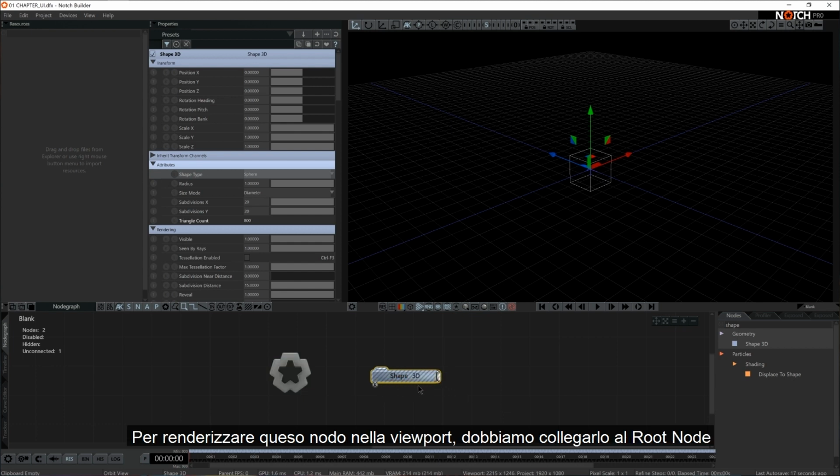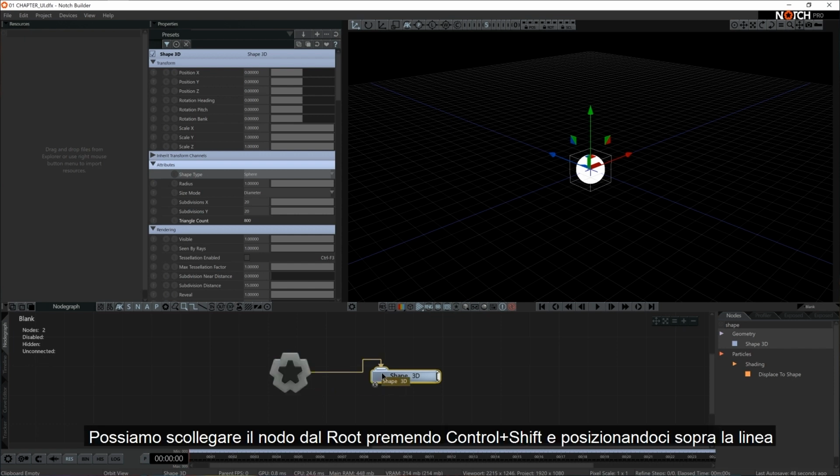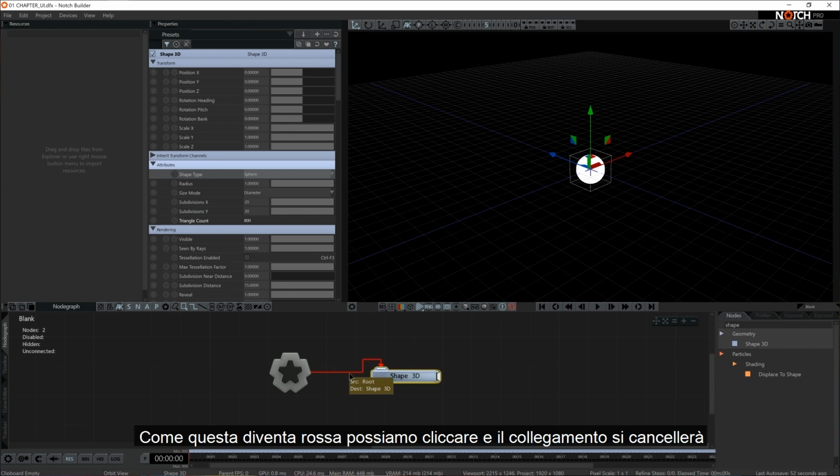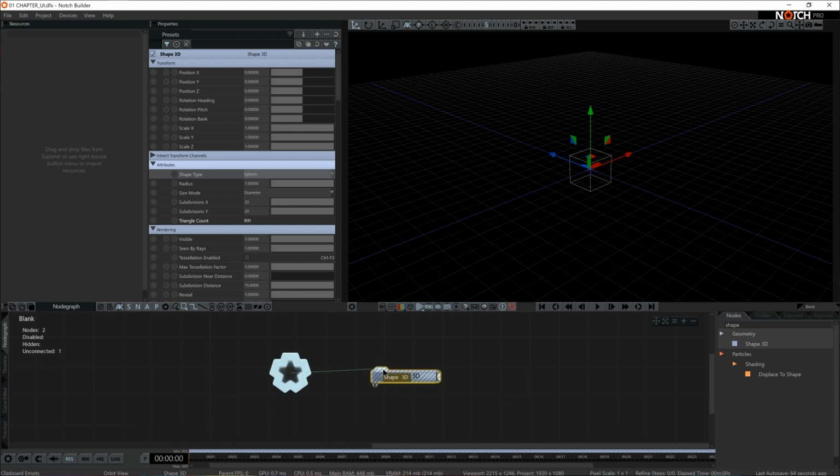For us to render this node in a viewport, we have to connect it to the root node. And that is true to the majority of nodes in the system. Majority of them will have to be connected to the scene root or appropriate root for a specific system that the node corresponds to. We can delink the node from the root by pressing Ctrl-Shift and hovering over the line. As soon as it becomes red, we can click on it and it will delete the link. We have a shortcut for connecting nodes to the root. That would be Ctrl-R, R for the root.